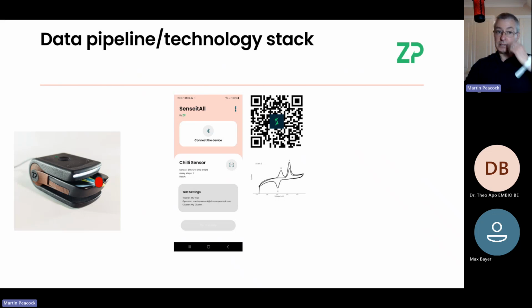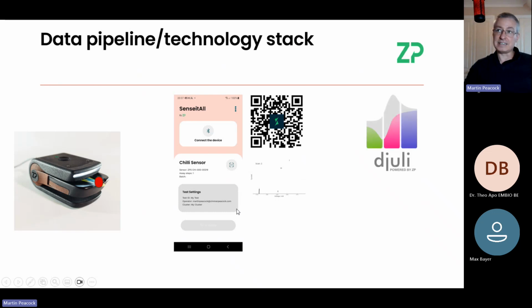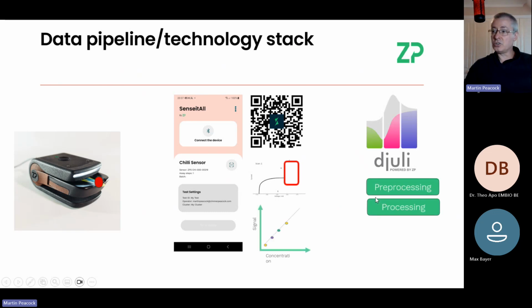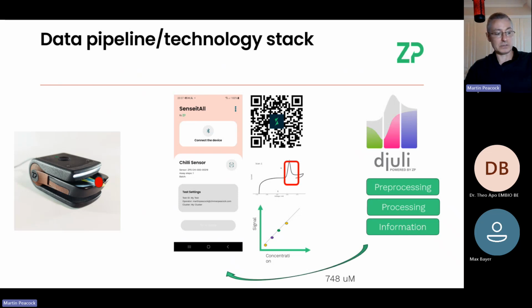The data in my particular case was cyclic voltammetry, which can be quite complicated, and you can't ask real people to interpret that. But because of the data pipe that exists in a system called Julie, we were able to pre-process it, process it, turn it through the calibration into information, and send it back to the phone and give a real user experience.